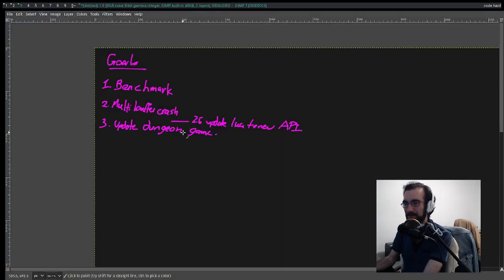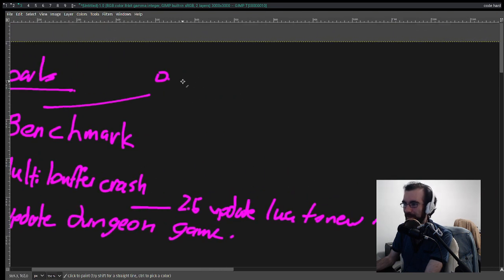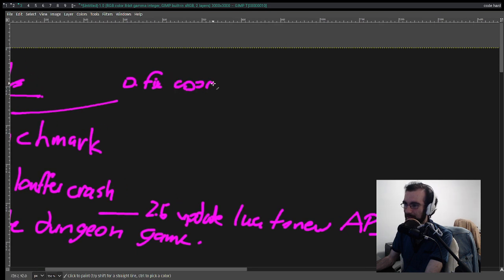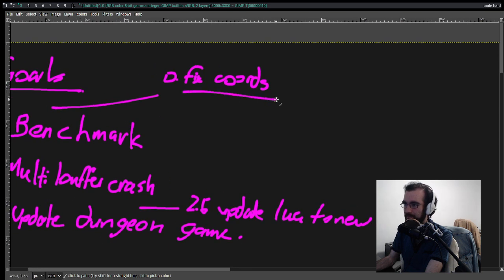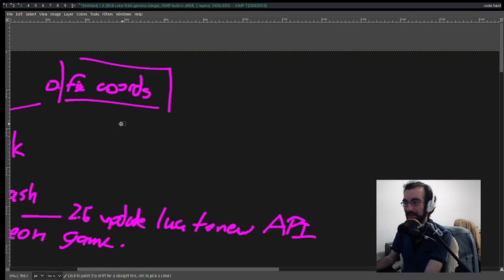So what do we say first? Benchmark. 0. We need a 0. We need an item 0. Fix coordinates. Which means I get to talk even more about 16-bit fixed point numbers.